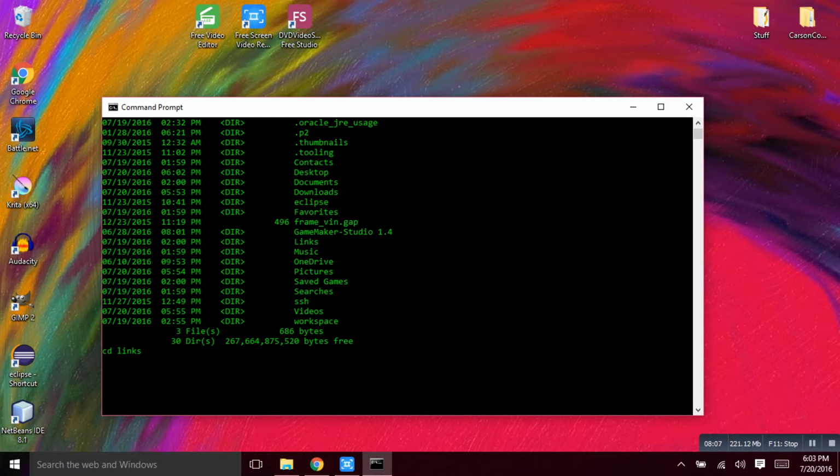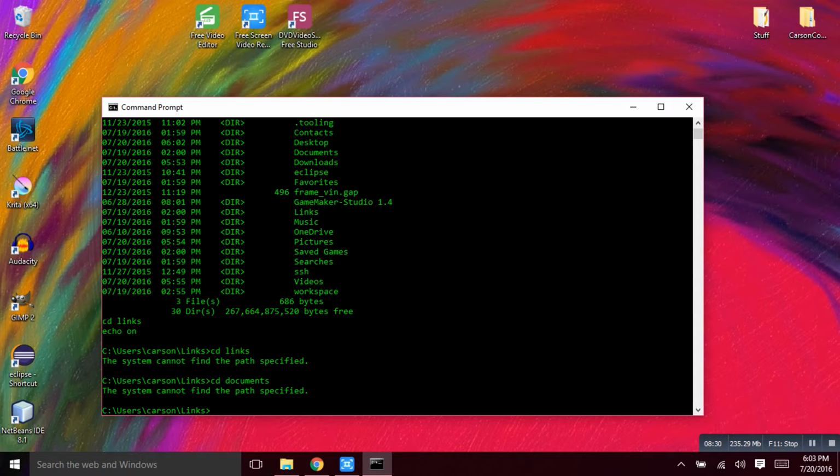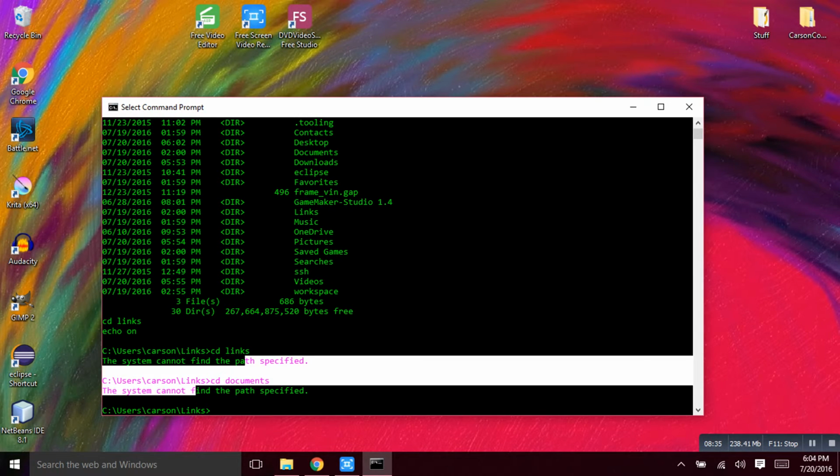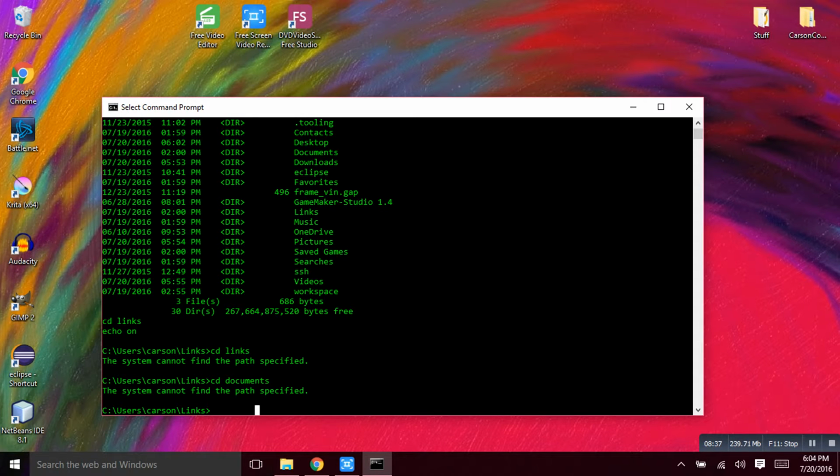Don't know what just happened. Let's turn echo back on. So this is why echo is useful. cd links. Says it cannot find the path specified. So yeah, you want to keep echo on when you're here. Actually, I forgot about that. cd documents. Oh, actually, we made it into links. My bad. Yeah, we want to keep echo on when you're changing directories, otherwise you don't know where you are.